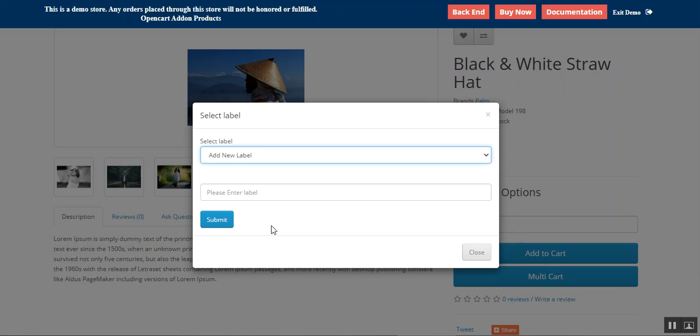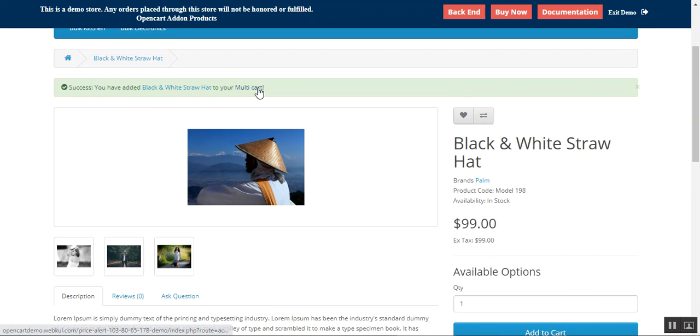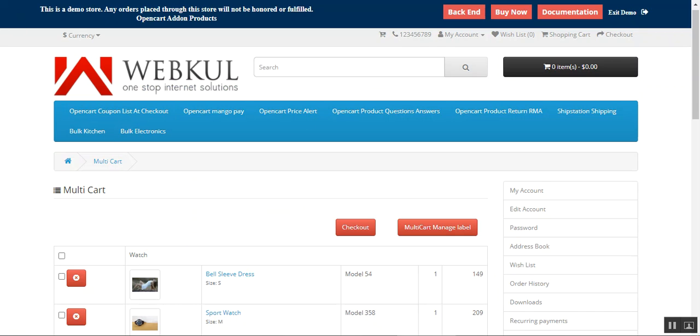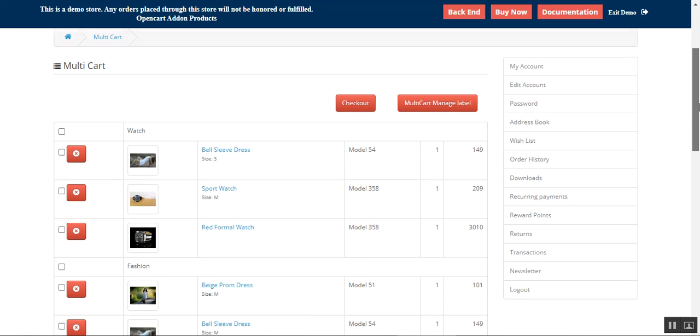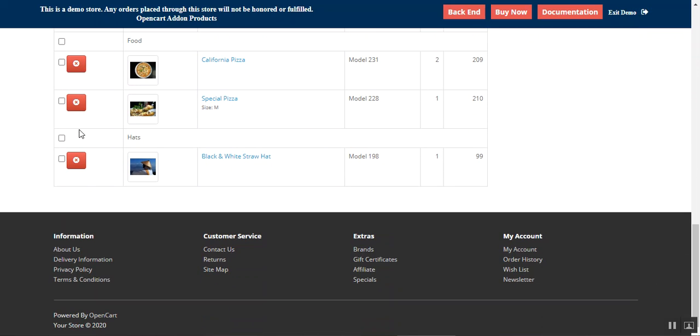For example, if we choose the add new label, I'll set it at hats, and we'll tap here on the submit button. Now you can see that the product has been added to our multi-cart, and if I go back to our multi-cart here and if I refresh this particular page, then we'll have one more category type or the label name as hat. So here we have the hats, and I've added one product to it.